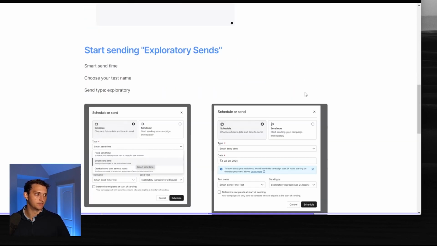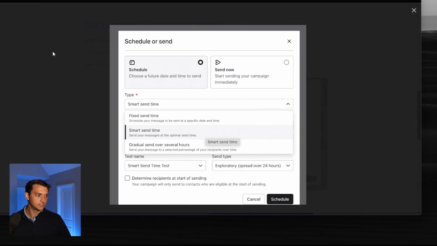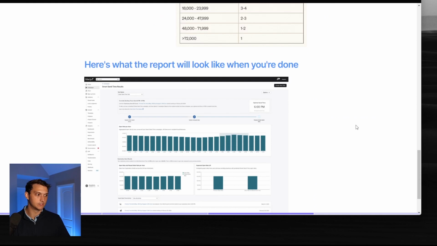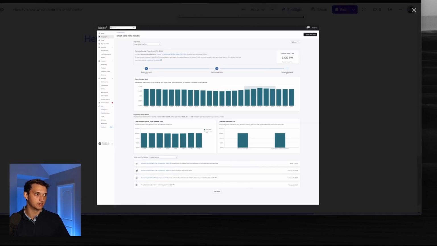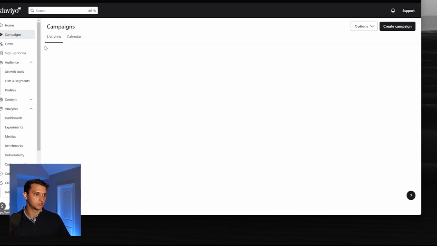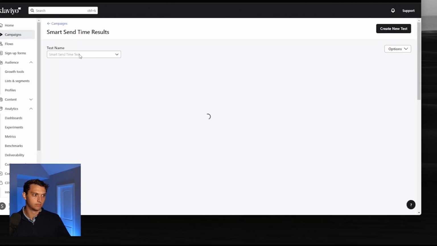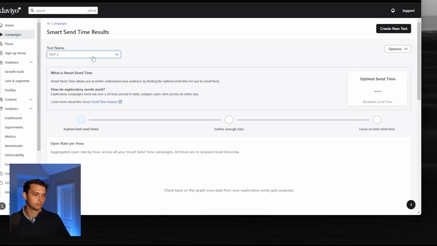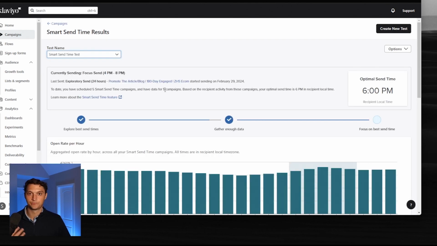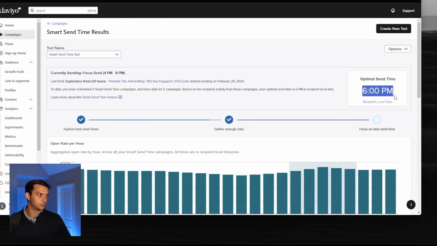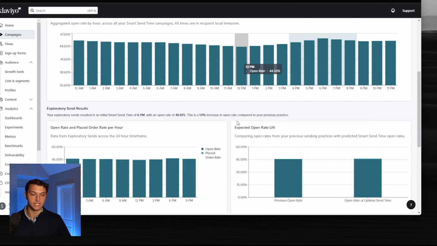So that's it. Again, you're going to open up that, and you're going to start sending the exploratory sends. This is what it's going to look like. And then in the end, you're going to get a report that looks like this. Going back to campaigns, smart send time report, here's your new one, and this is what it's going to look like once it's finalized. That'll tell you right here when the best time to send is.